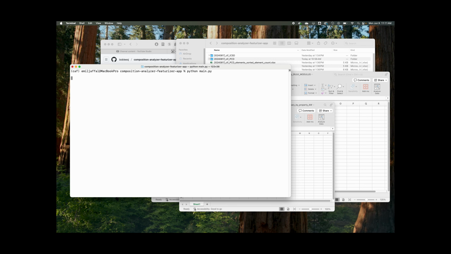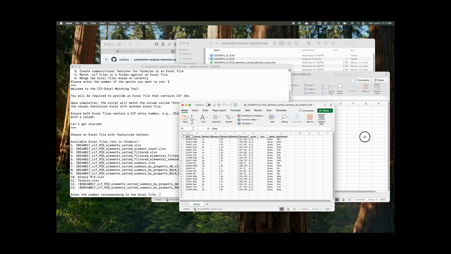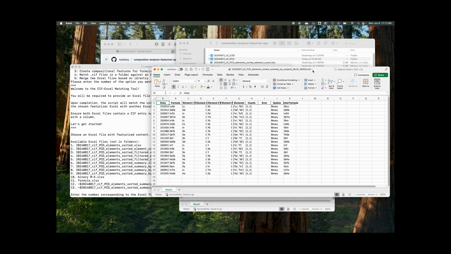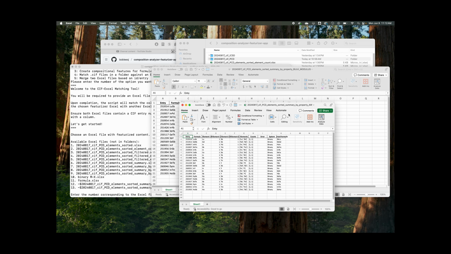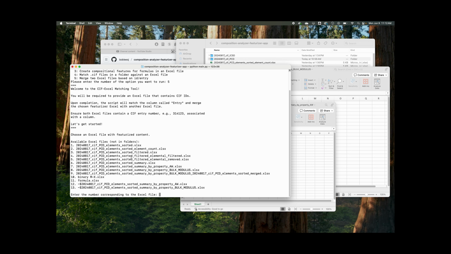So for the final option that we offer, we're able to merge 2 Excel files, and it's nice because we're able to see that there is steps. We provide an Excel file that contains CIF IDs. It'll match the column called entry and merge it with another featurized Excel sheet, and both of these have to have CIF entry numbers. Just as an example, we'll do sorted summary by property bulk modulus, as well as by atomic weight, and we can see how that displays. Certain use cases will be if you want to merge 2 different featurized sets and whatnot.